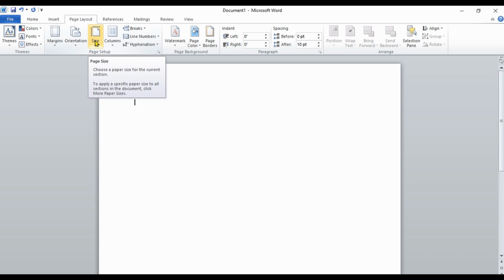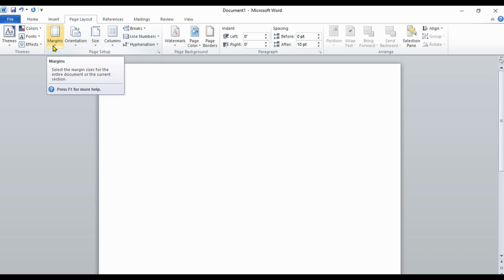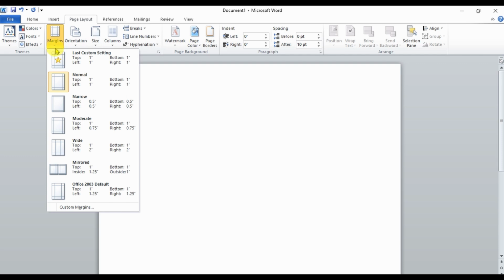But also about margins, you can come here, near on the left of Orientation. You just click on Margins. So here, number 1, they say Last Custom Setting. This is the last setting that I used. Top is 1 inch, bottom 1 inch, left 1 inch, right 1 inch. And this is the Normal, 1 inch on all sides. If you want to leave more space on the left side of your page after printing the document or when we are typing, you can just click.